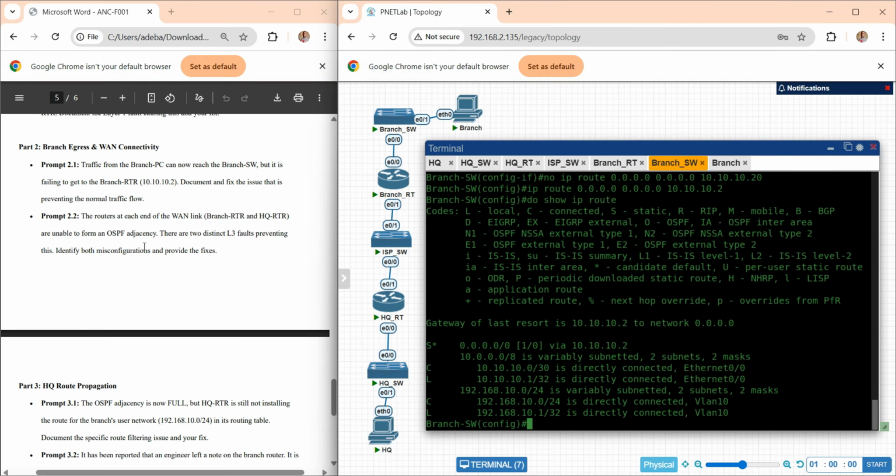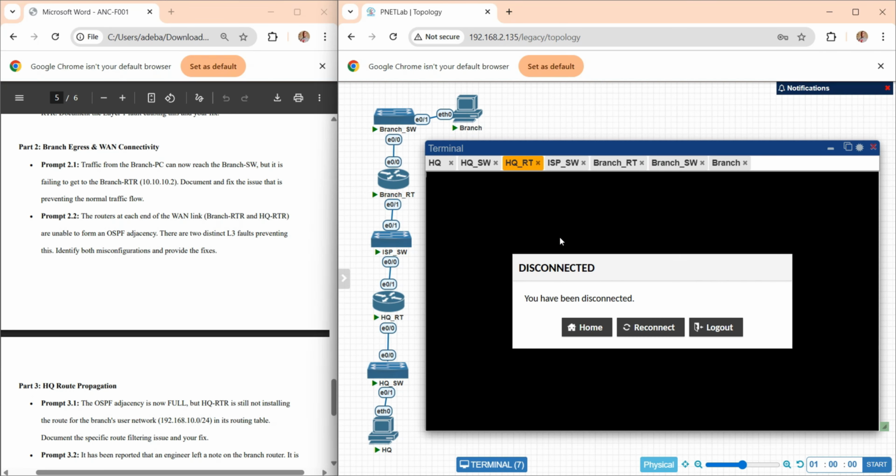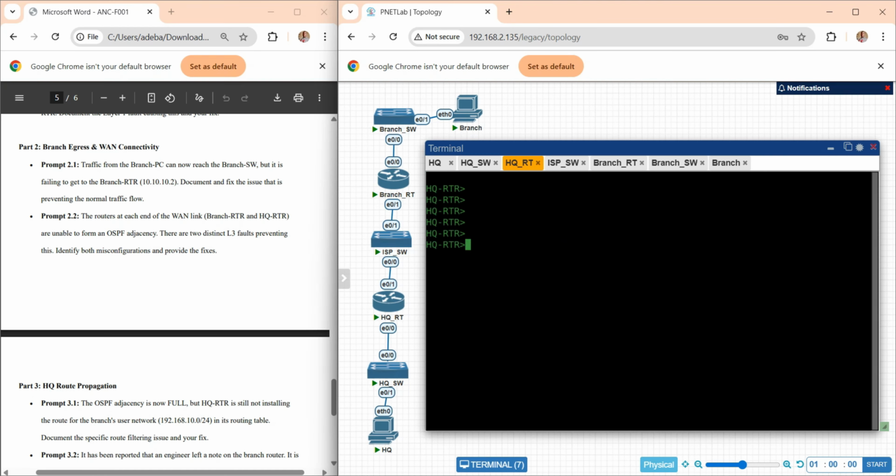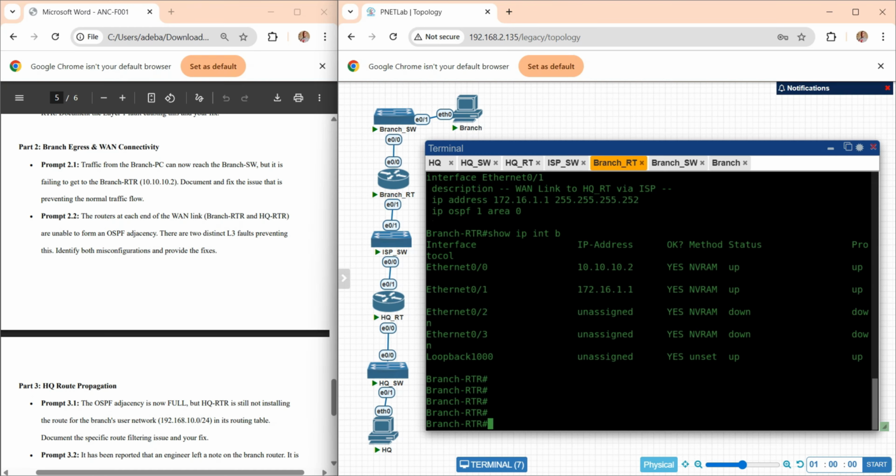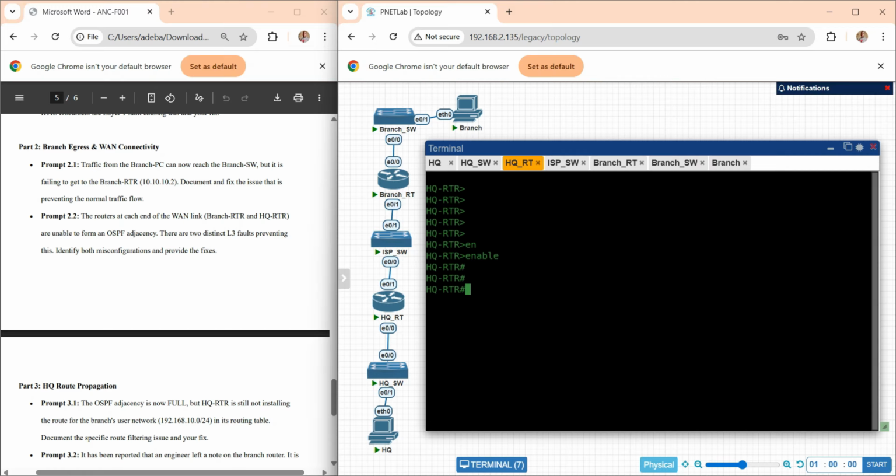Okay, so the routers at the end of the link, branch and HQ, are unable to form an OSPF adjacency. There are two distinct layer 3 faults preventing this from happening. Okay, so we are now talking about the HQ router and the branch router. Show IP OSPF neighbor is bringing out nothing, so it can't form. So let's see what's actually going on.